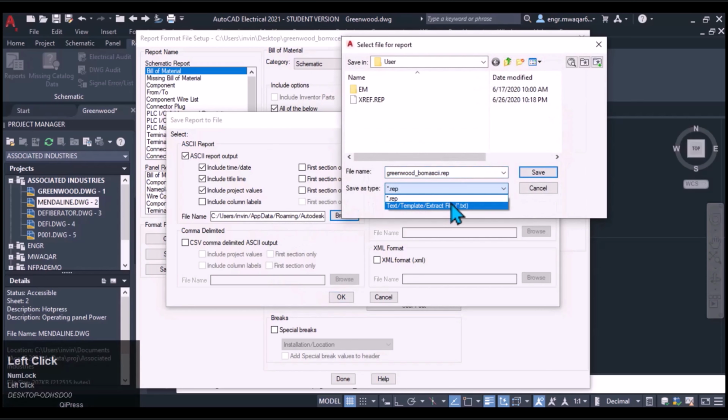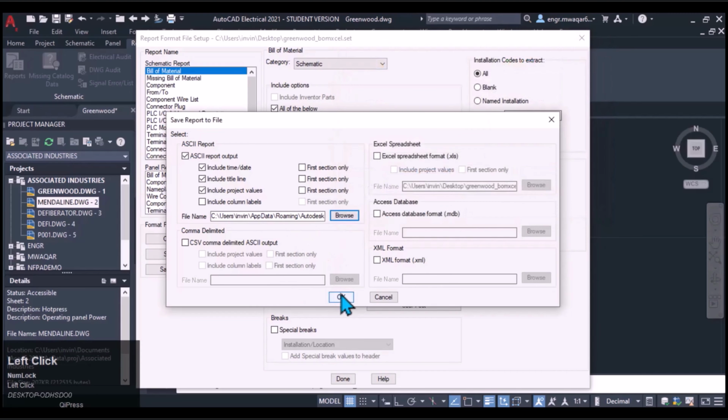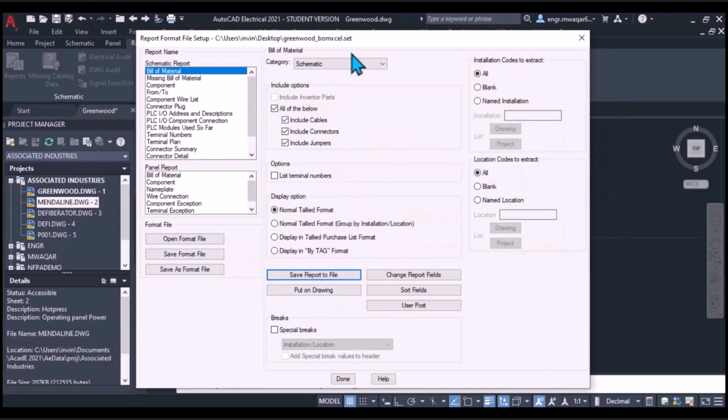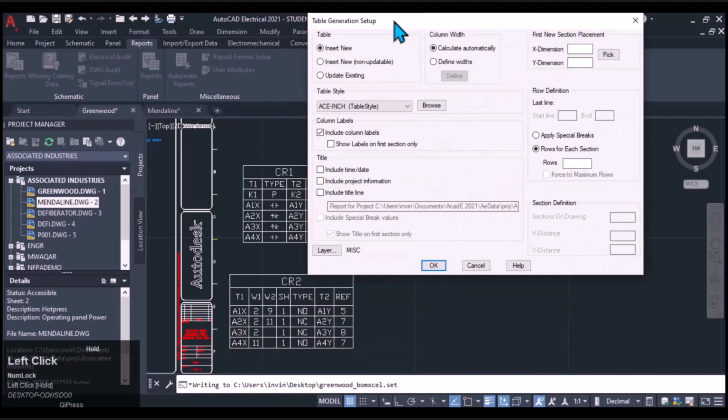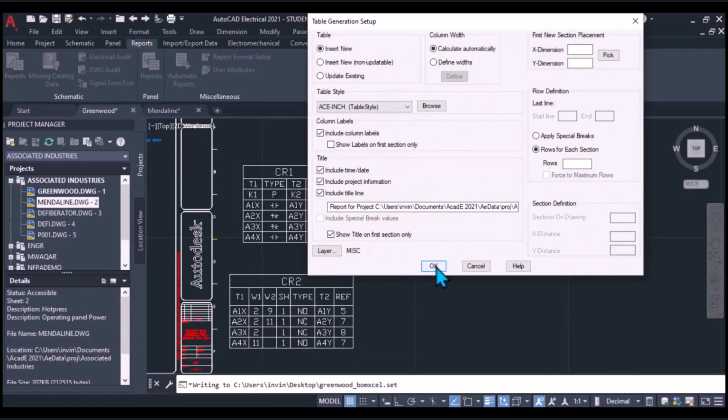Whether you want a REP file or a text file, you can select that option. Click OK. You can see its file extension is Greenwood BOM Excel. So I can save the format file, and it will be saved. Put these files on my drawing. I have generated two files and I want to put these files in our drawing.